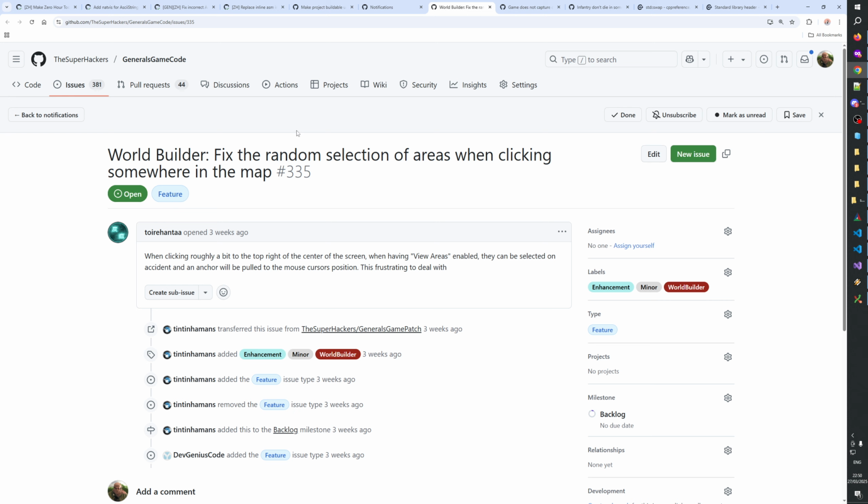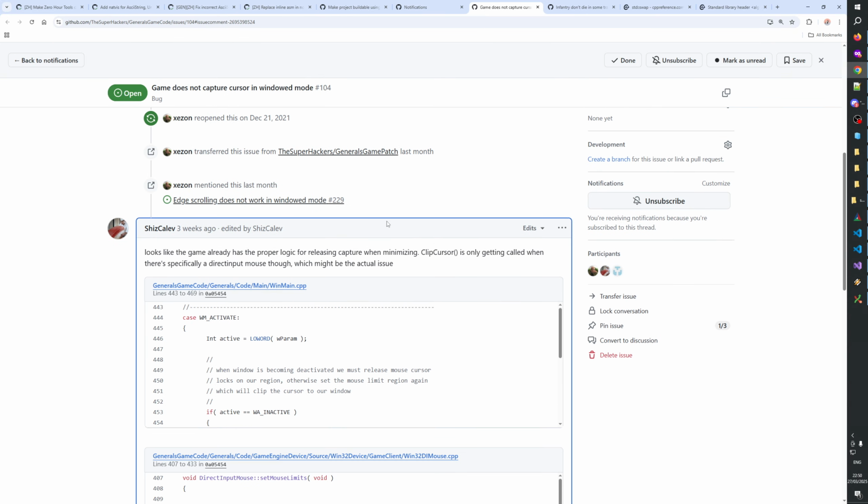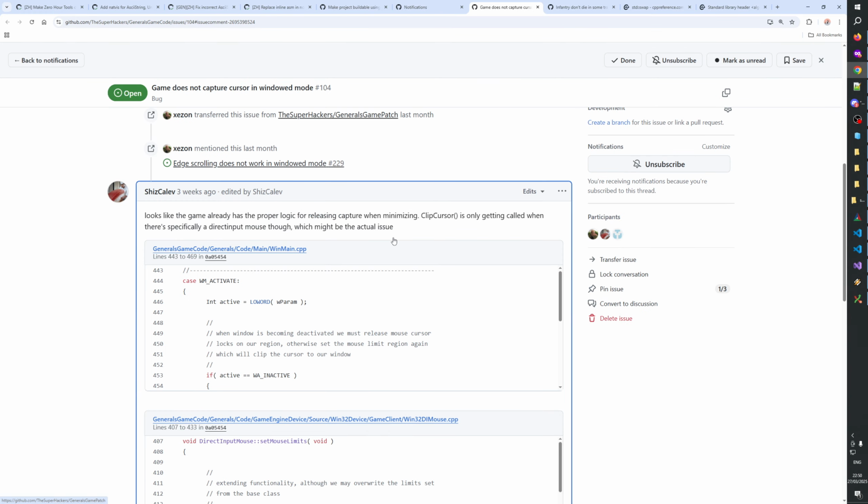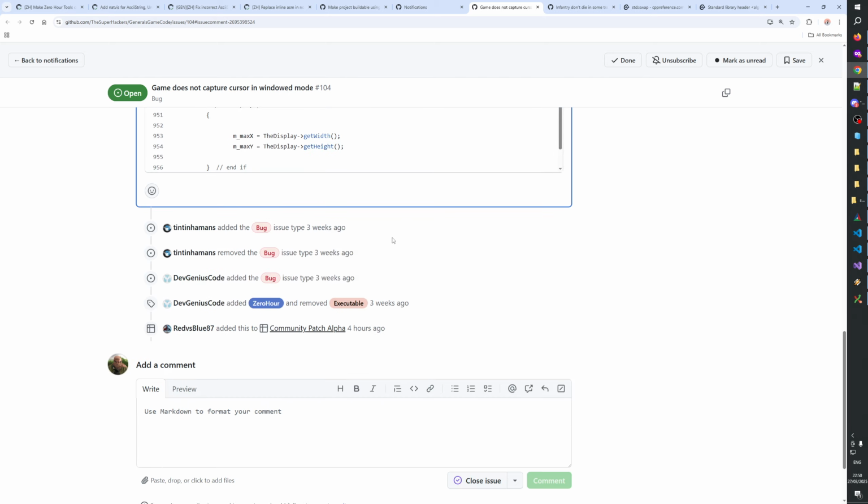Fix a random selection of areas when clicking somewhere in the map. Random selection of areas. Clicking roughly a bit to the top right of the corner of the screen when having view areas enabled, that can be selected by accident, and an anchor will be pulled to the mouse cursor's position. Okay, I don't know what that is. Game does not capture cursor. Okay, that is already... Yeah, okay.